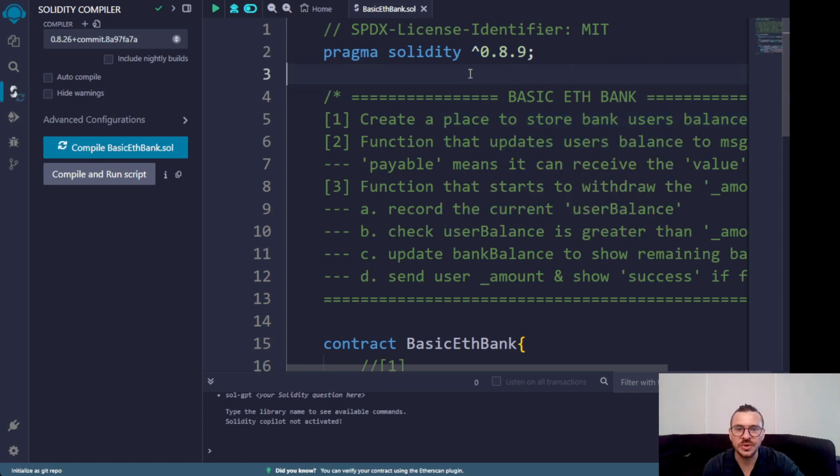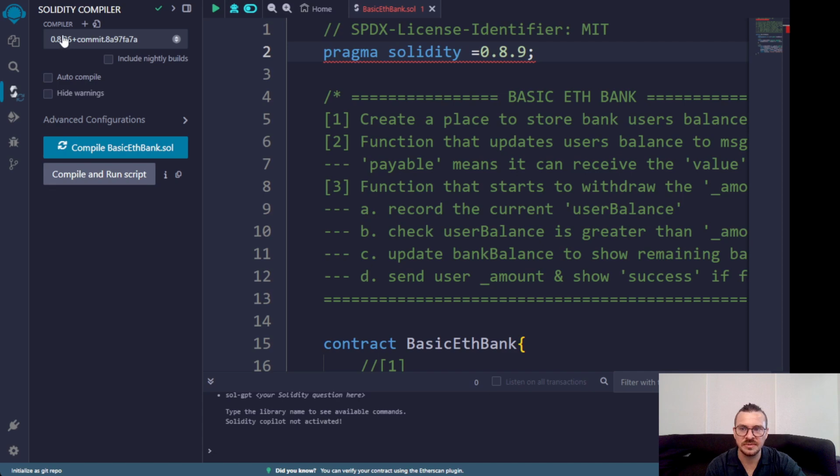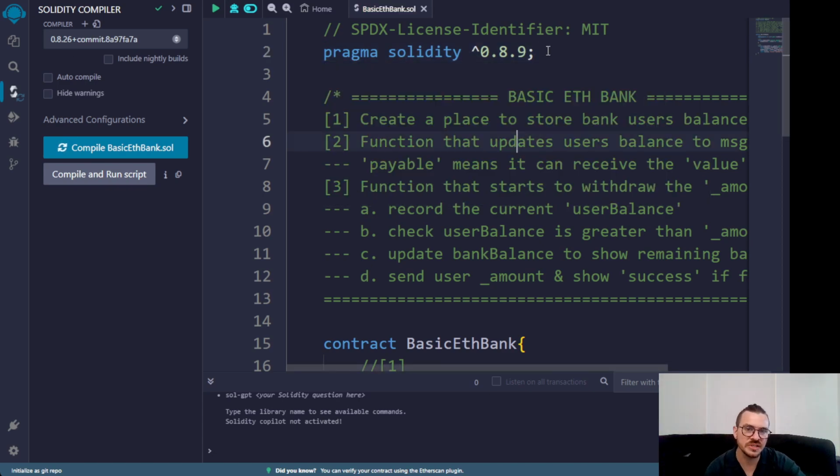Okay, so what you can do is specify ranges. For example, this is 0.8.26. If I say equals 0.8.26, you can see the compiler version is different. This is because my compiler is 0.8.26, and I've said equal to this. In older or newer versions of Solidity, they may have removed certain things you can write, or they may have added them.